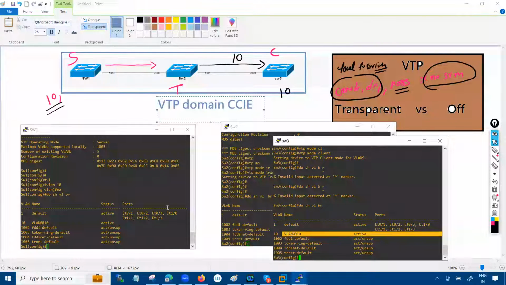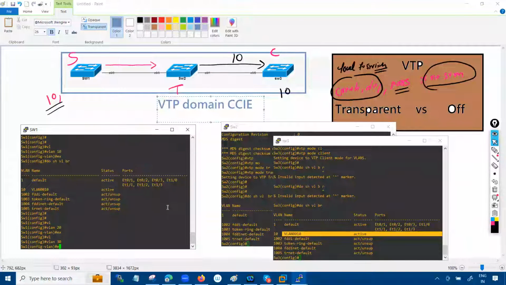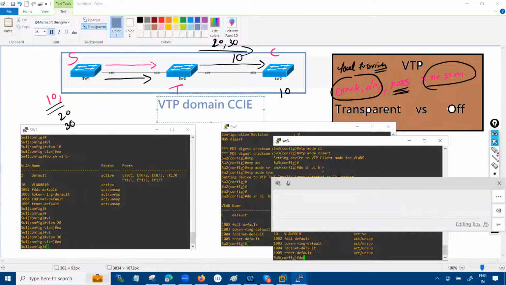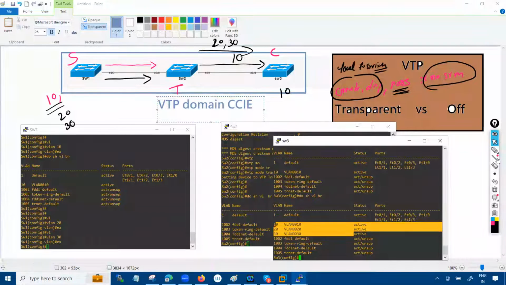Now if I create VLAN numbers 10, 20, and 30 as an example, the information for 10, 20 and 30 will be flooded to switch 2. Switch 2 is in transparent mode, so it cannot synchronize the VLAN information. It can just pass this VLAN information along to switch 3: hey, these are 10, 20 and 30. So now switch 3 will have 10, 20 and 30. That's the meaning of the fourth point: not synchronizing, and passing the information.